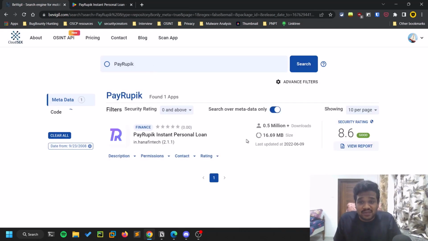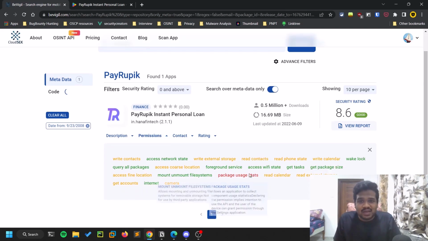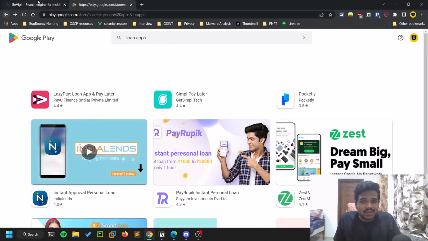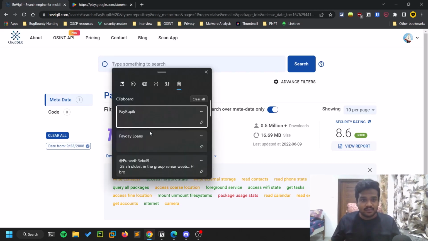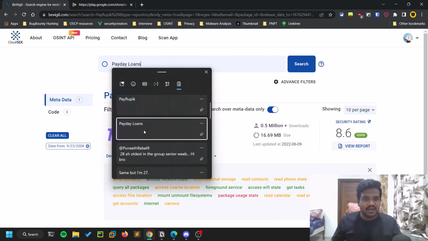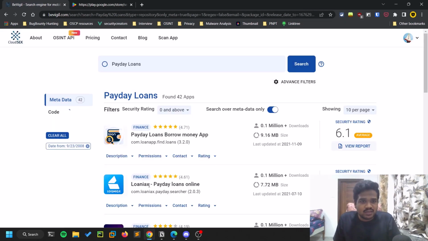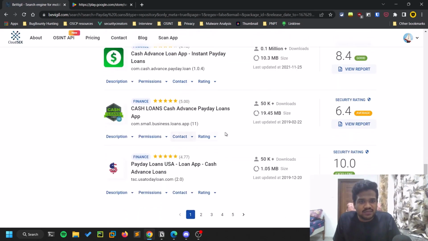You can see it is available, and the report is good over here. You can see the permissions, what sort of permissions it is using, and stuff like that. So let's go back. I already copied an application back then. So yeah, payday loans, search. For example, all these are sort of payday loans or stuff like that. So for example, let's open this thing.